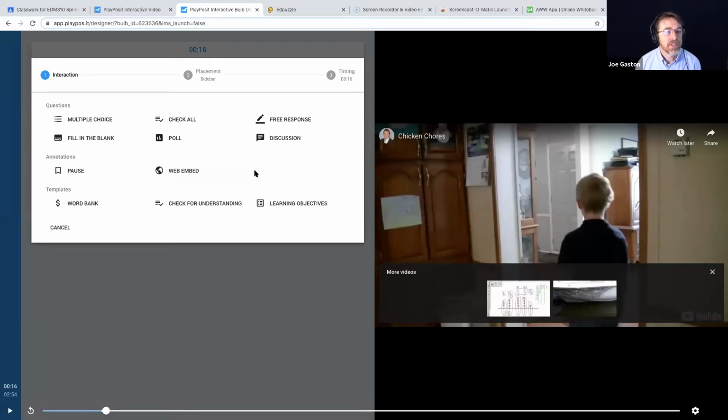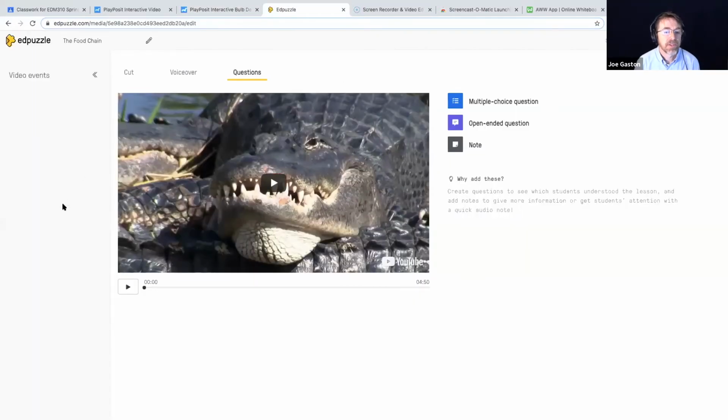I would say maybe Edpuzzle is going to be your best bet because it does allow voiceovers. So that's what I would suggest if you want to do that, is to use Edpuzzle and see if you can ask the question, or you could just record yourself, do a voiceover of yourself reading the question, and just tie that voiceover with that question when it comes on the screen.